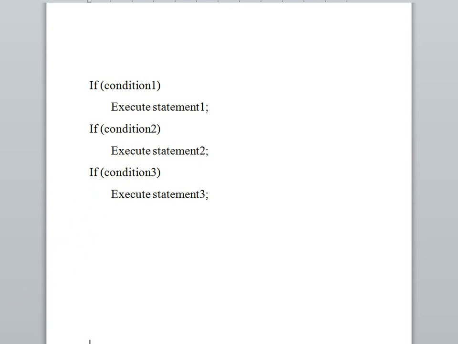Let's take a look at that next. So here the three conditions are x is equal to 0, x less than 0, or x greater than 0. You can see those are mutually exclusive. In other words, if this one's true, then neither of those two will be true. In this case, when you come into this if structure, you'll either execute statement 1, statement 2, or statement 3, depending upon the value of x. This can be very useful.